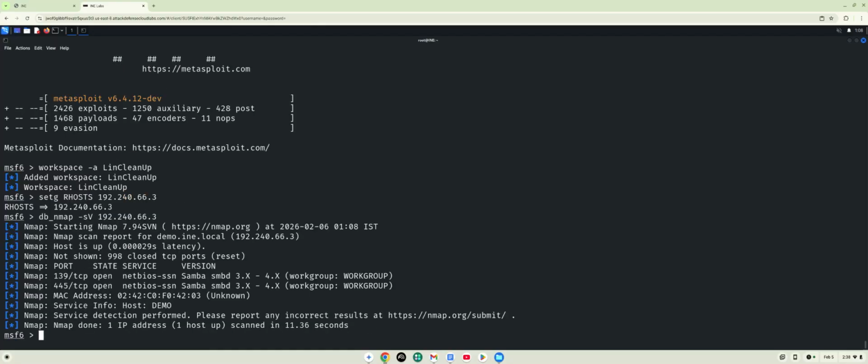All right, so it looks like we have two SMB, or well, since this is Linux, Samba protocols or ports that are open right now. So you have both port 445 and 139 that are open, and it looked like they're running somewhere between version 3 and version 4 of the protocol.